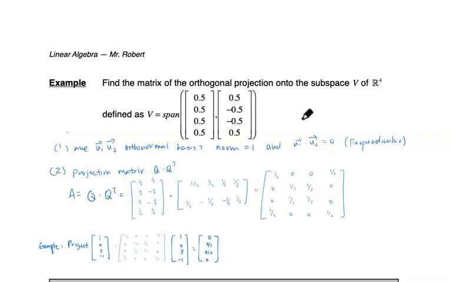First step, you absolutely have to check that the two vectors that you have for your basis of V form an orthonormal basis. So do they have norm 1? Yes, they do. Are they perpendicular? Yes, they are. After that, you can just use what we found earlier, that it's Q times QT. So I will use the calculator for that and also go back and forth a little bit between the two examples, this one and the one from 5.1.